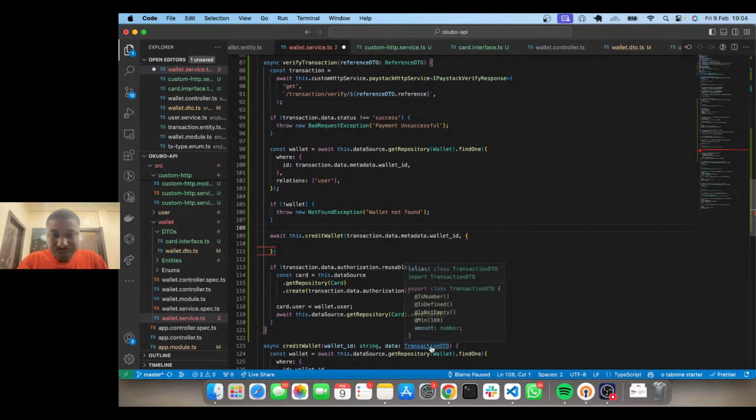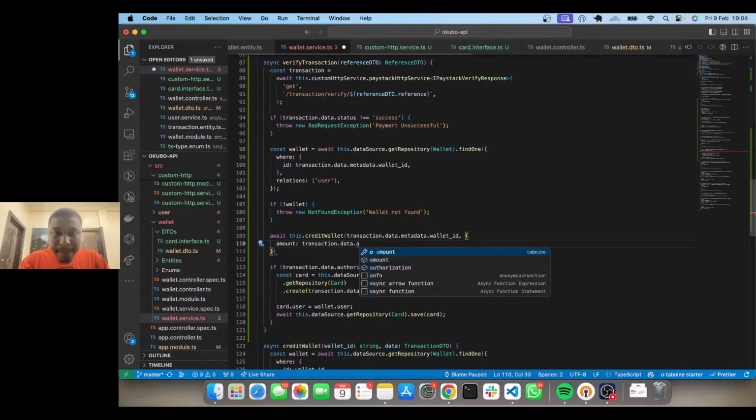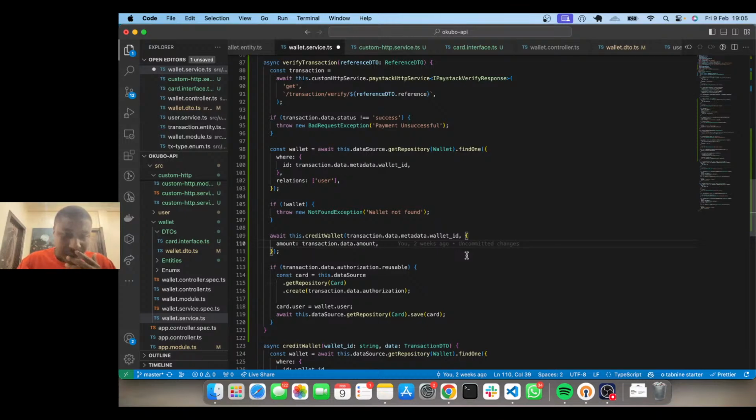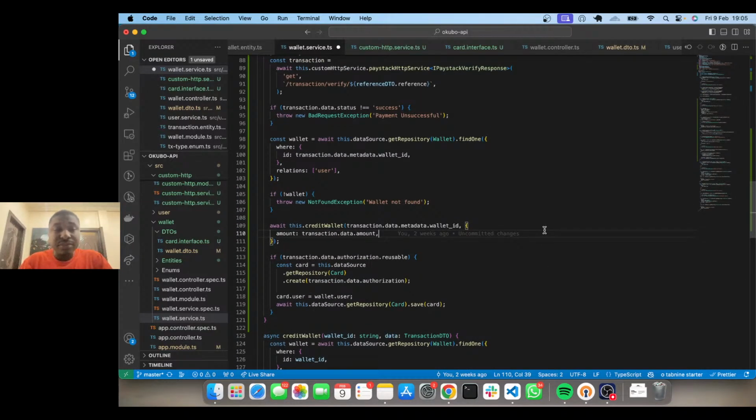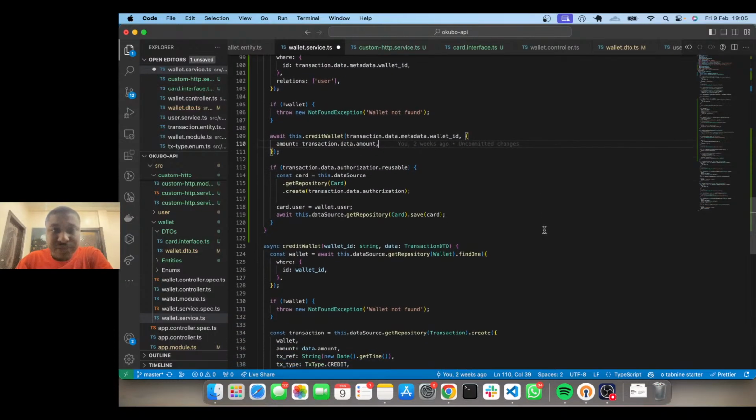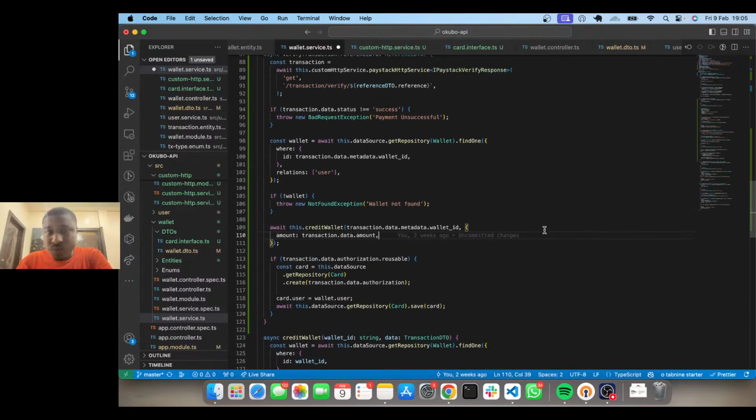Who's our transaction DTO? Amount. That's all we need to pass down. Amount will be equal to, let's do this, transaction dot data dot amount. Remember, we're working with Paystack, which uses the lowest unit of the currency, so we don't have to do conversions back down to the right value, since we are using the same extra zeros at the end, multiples of hundreds. So in theory, this should work.